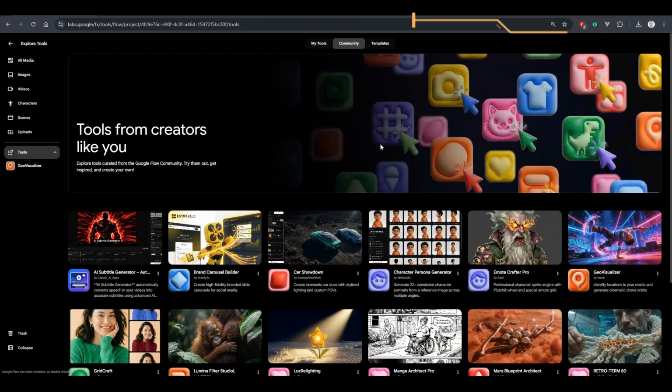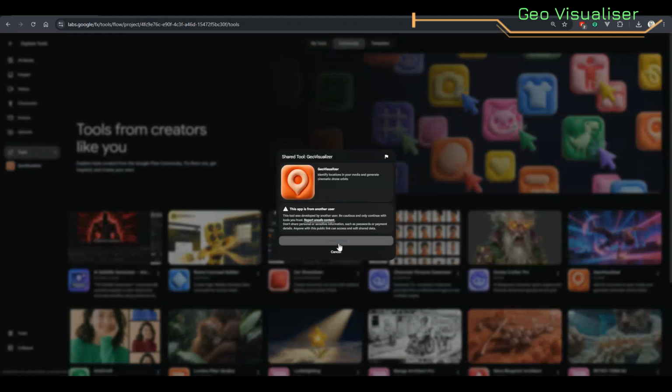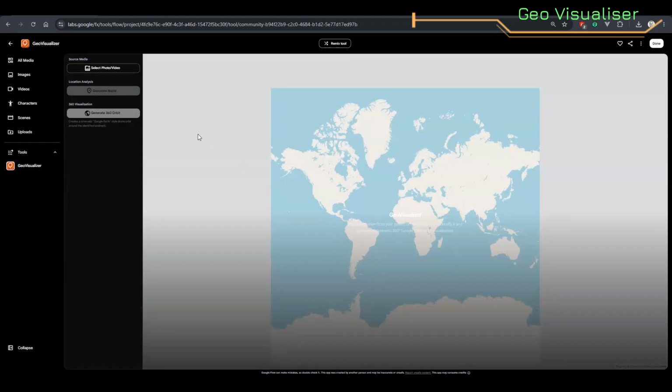A tool that claims it can identify the location in any photo. Let's see if it can. Next, GeoVisualizer by eteek. It identifies the location in your media and generates a cinematic drone orbit. Very simple interface: select a photo, geolocate, generate the orbit. For the test, I picked locations of increasing difficulty: famous, local, random.